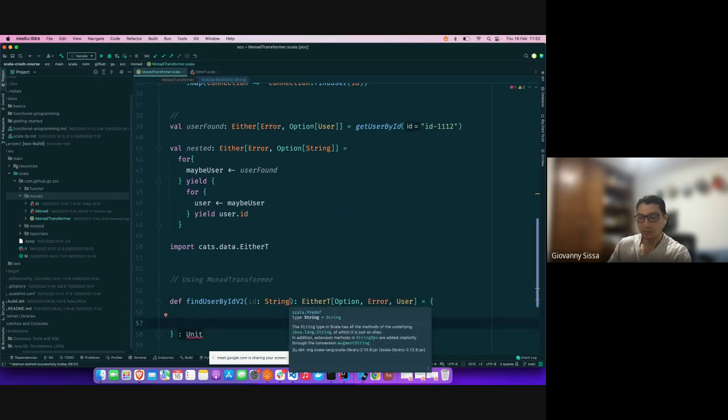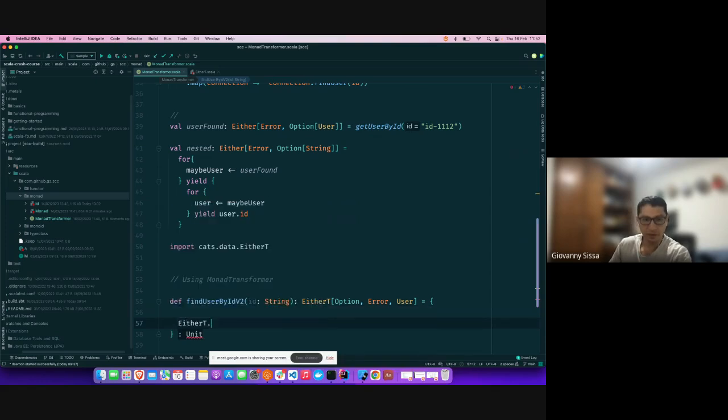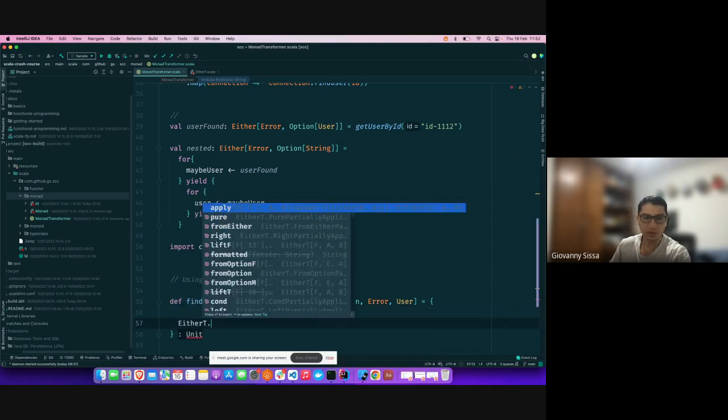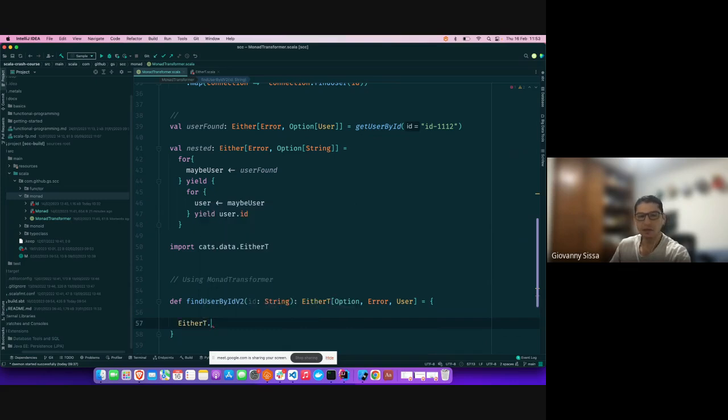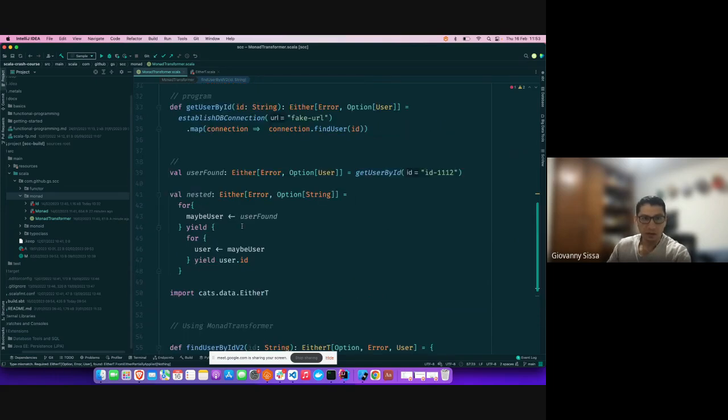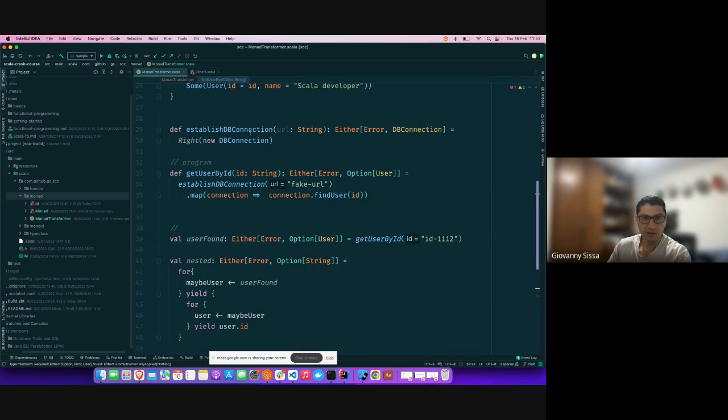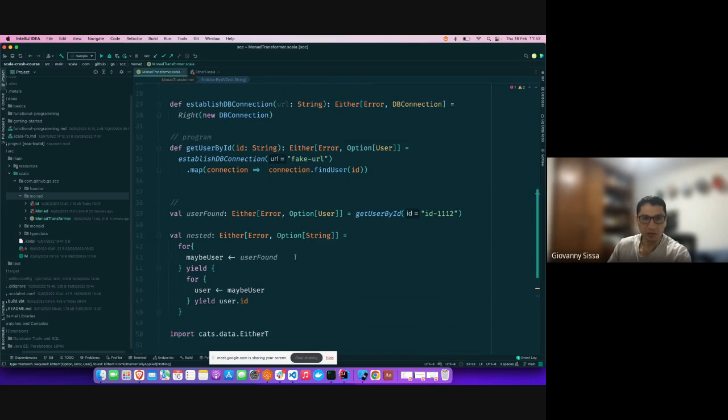So there are a bunch of constructors: pure, parameter, lift f, things like that. Just the idea is to put in our pipe the result that we want. So we can start. So remember, this is another one we could use.